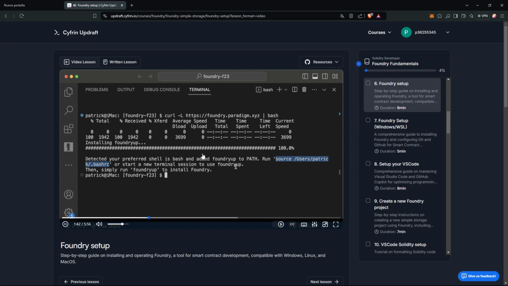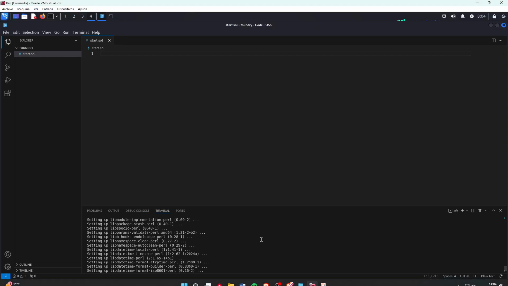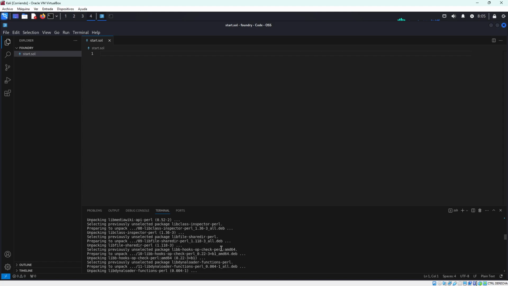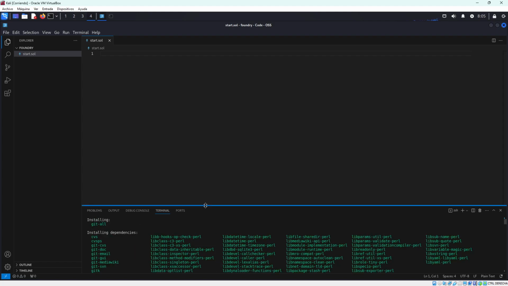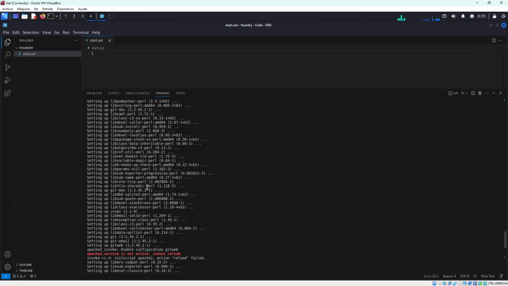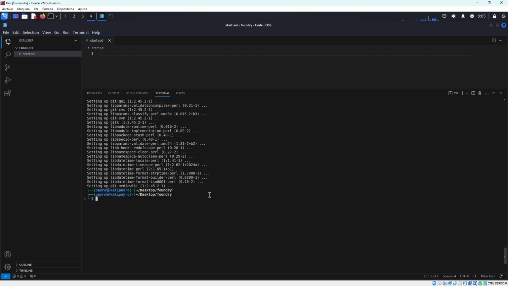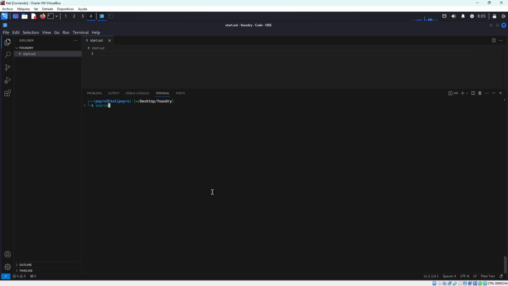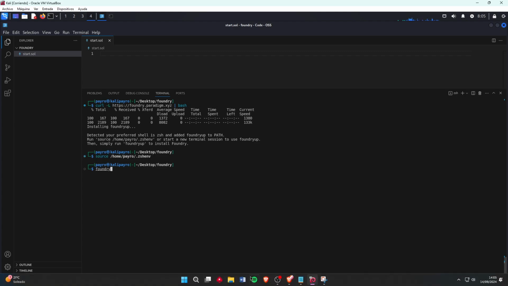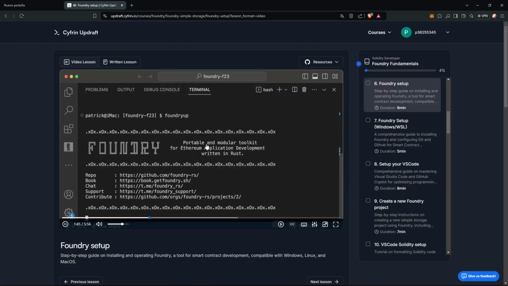Start a new terminal session to use foundryup, and once you've done that, we can go ahead and run foundryup.